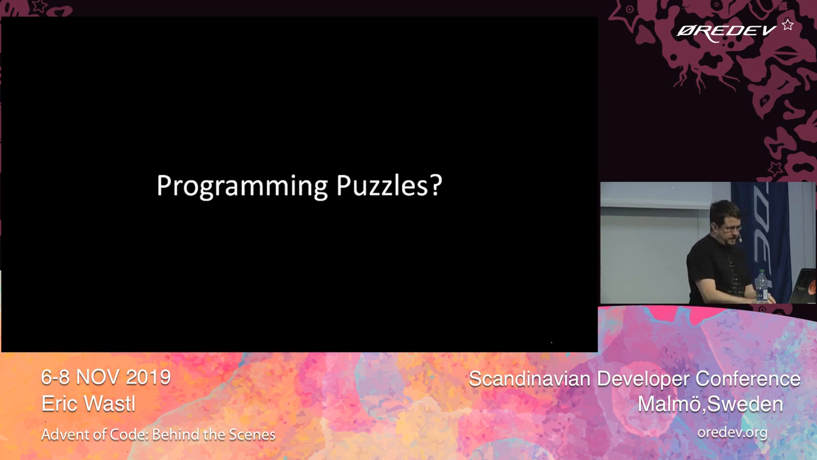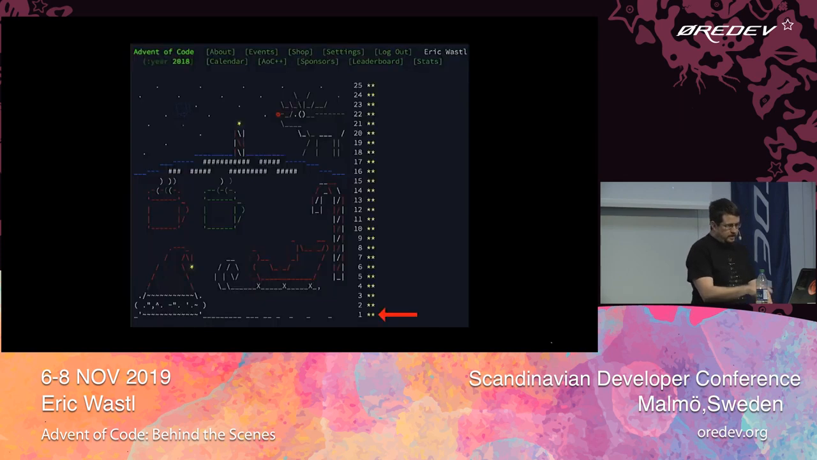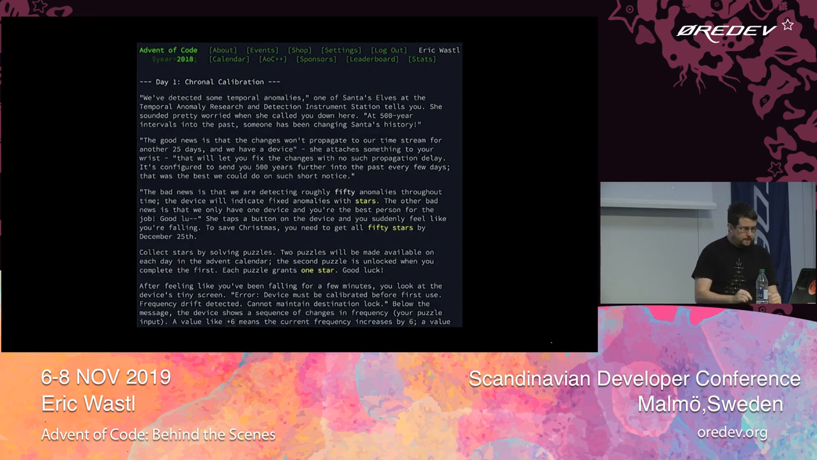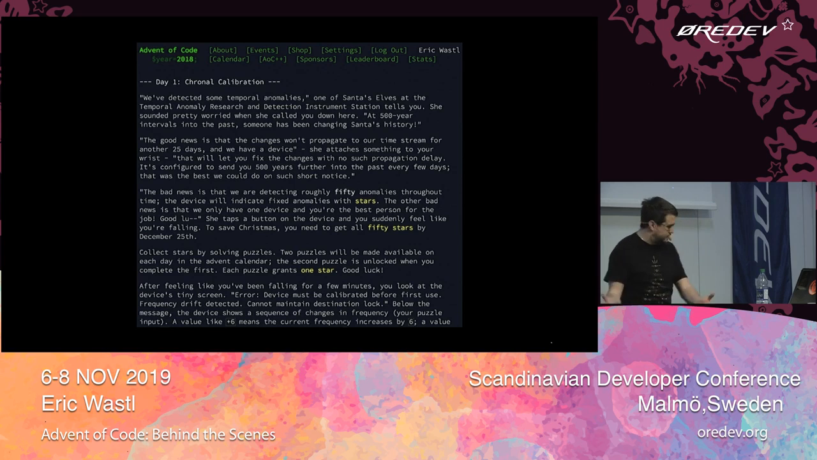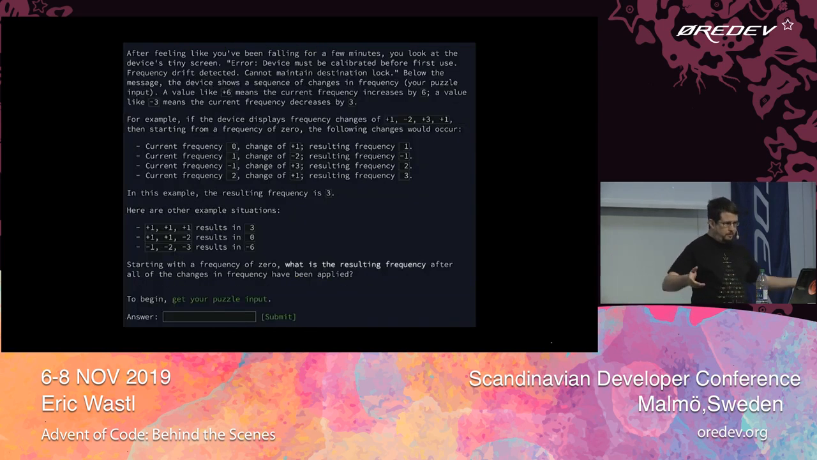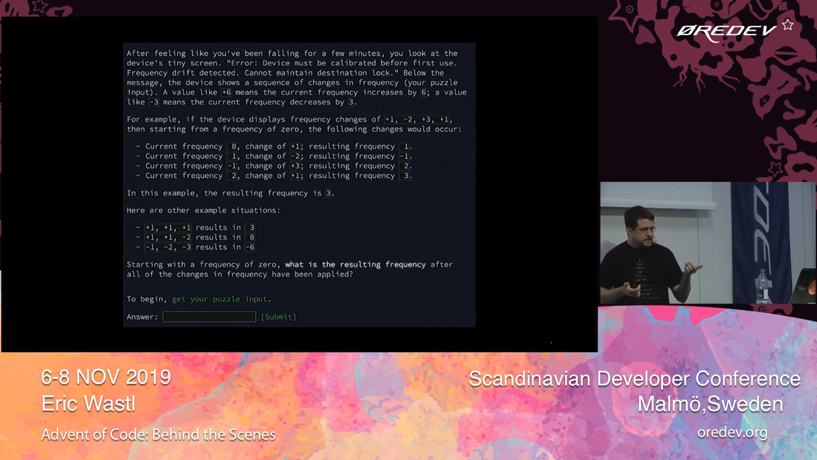So where are the programming puzzles in here? Well, they're down here. Every day, one of these lines lights up and you can click on it. And when you do, you get a puzzle. And the puzzle has some kind of goofy story about Santa and elves and rescuing Christmas and all of these things that go on. And eventually you get down to the part where it actually explains to you what you're programming today. And in this one, the first one of last year, it says, add up all the numbers in the file. Okay, well, that's all right, that's fine.